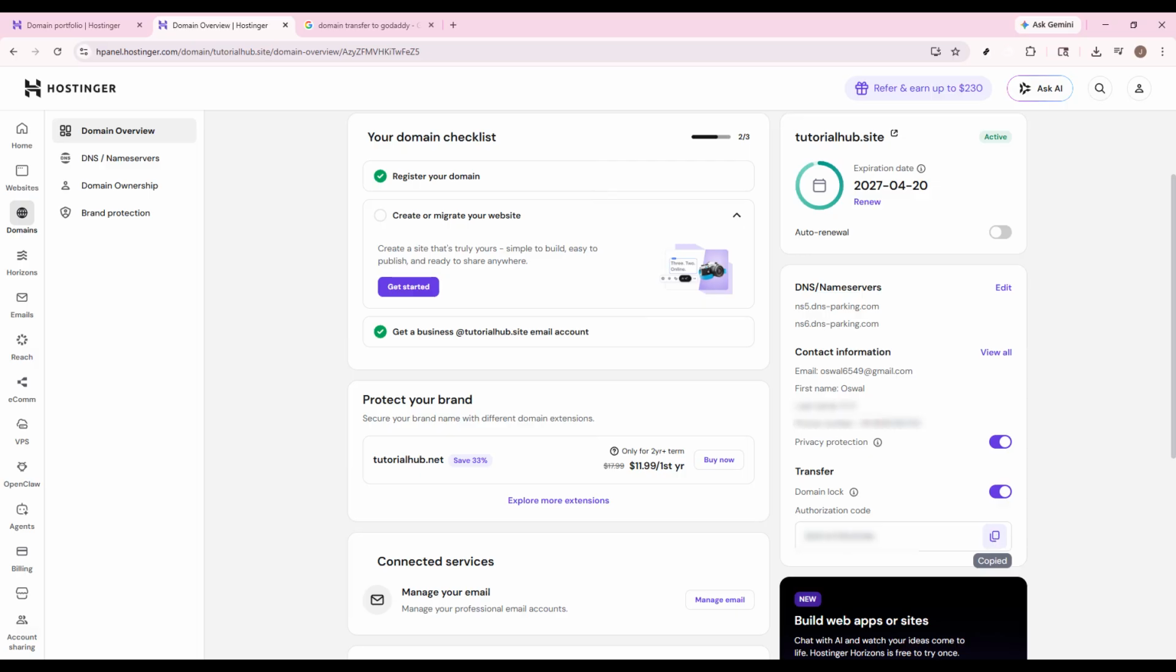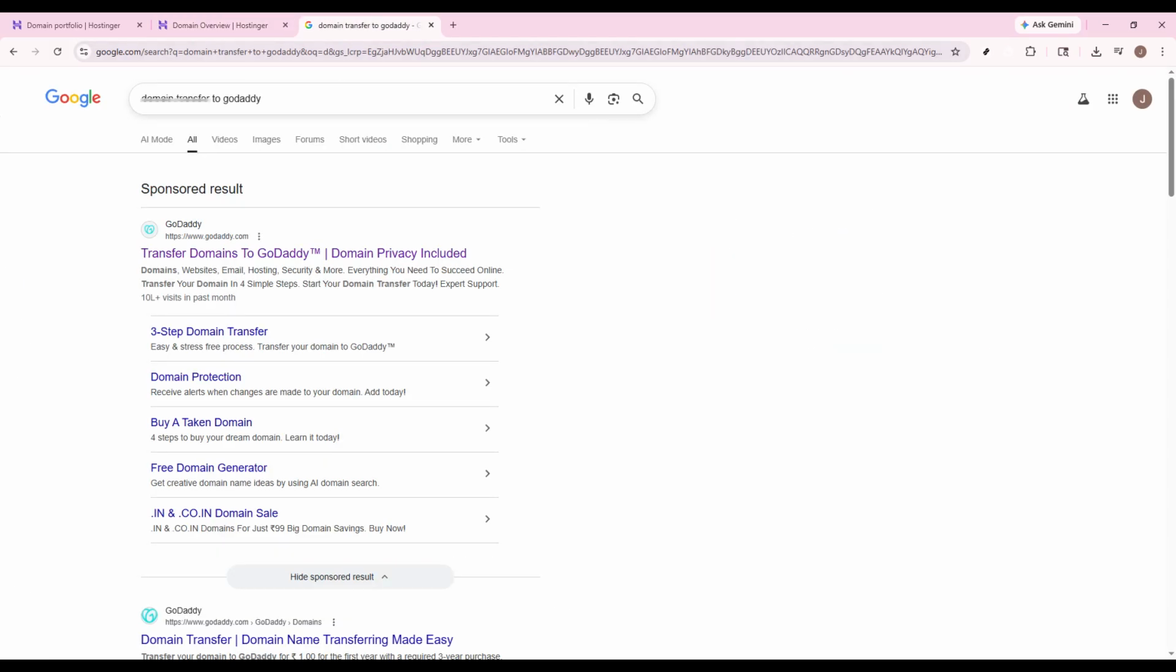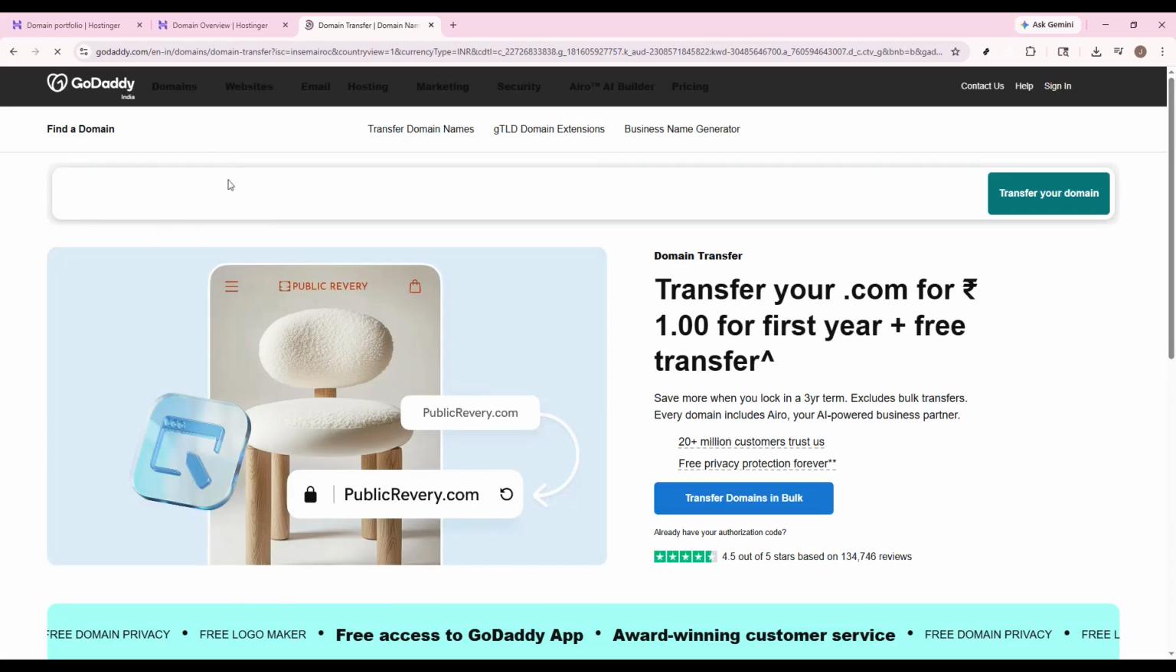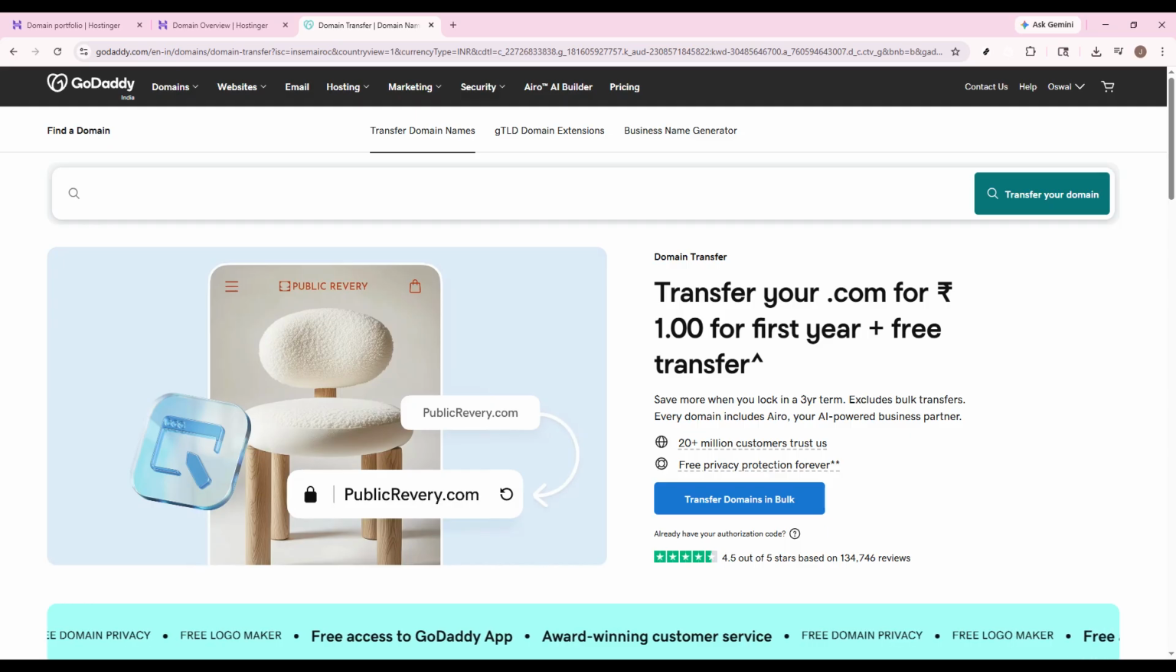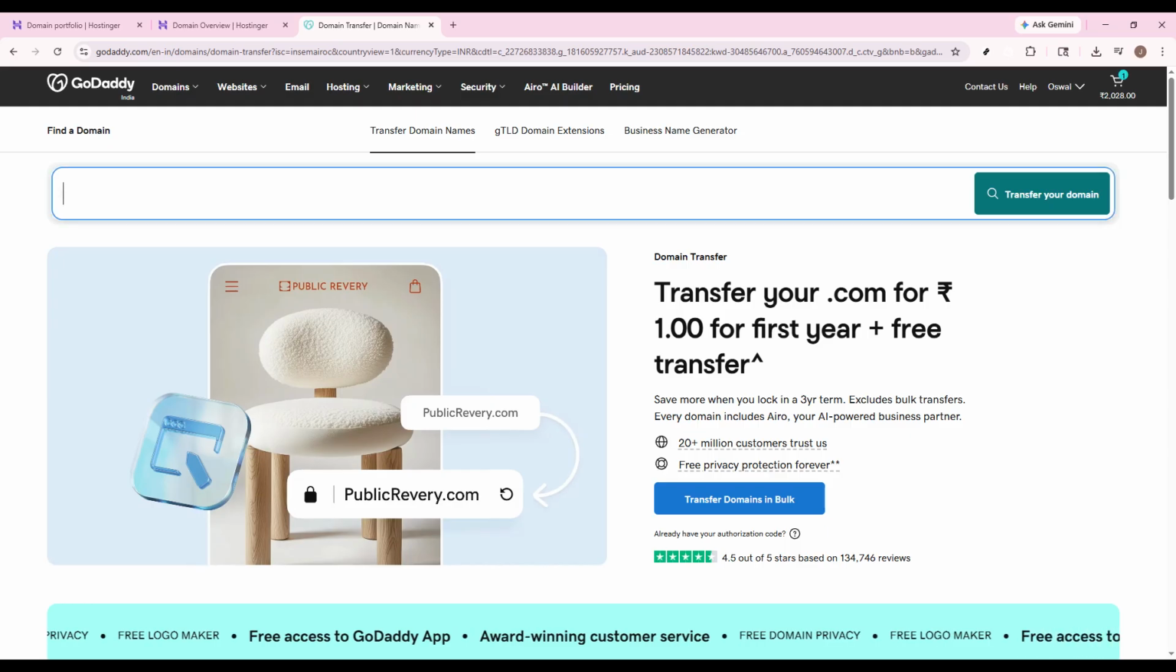Now that you have the code, go over to GoDaddy and sign into your account. Once you're logged in, open the Domain Transfer page. This is the section where GoDaddy lets you bring a domain in from another registrar. On that page, type in the domain name you want to transfer and click Continue.